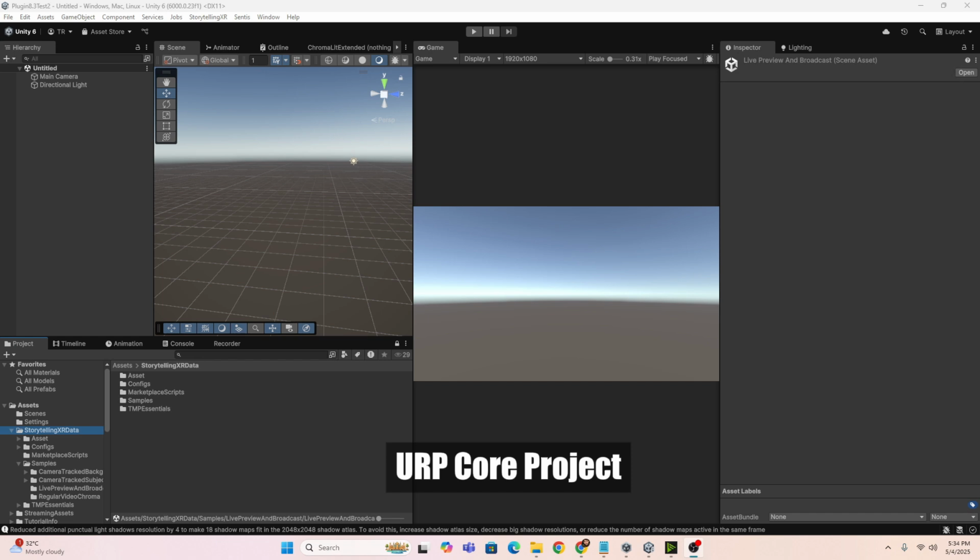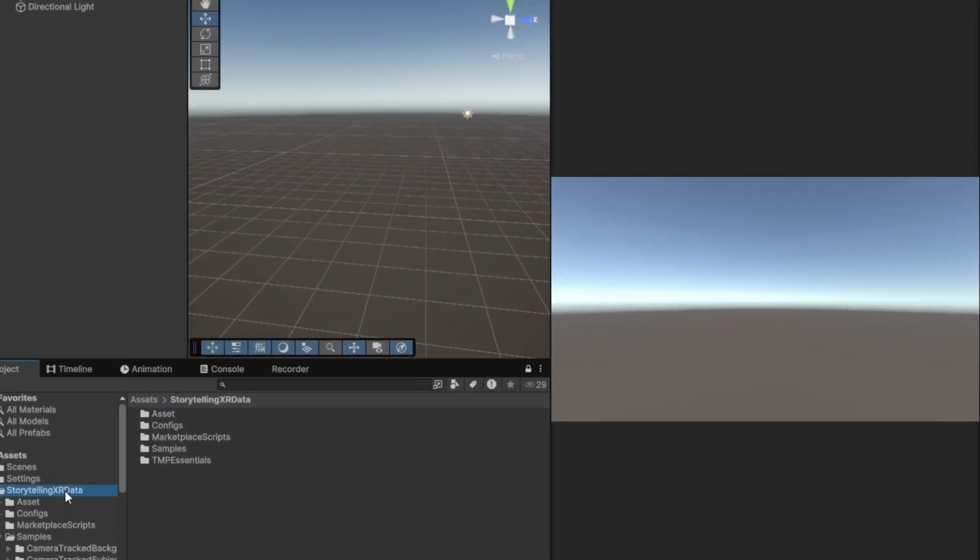If you are not familiar with Unity, please check our quick tutorial on Unity and Storytelling XR plugin setup tutorial, link below in the description. Now let's load up our sample virtual studio scene. It is under Storytelling XR data, samples, live preview and broadcast.